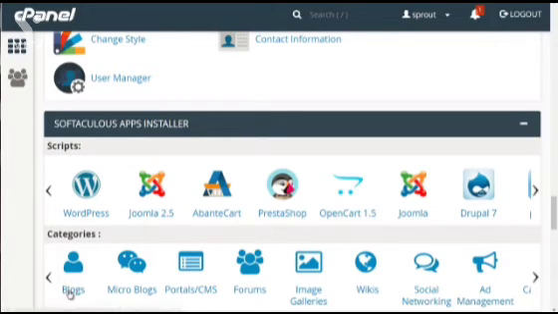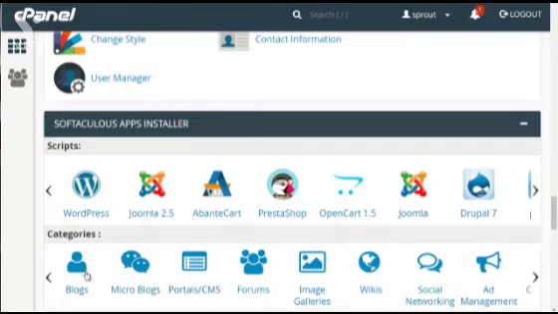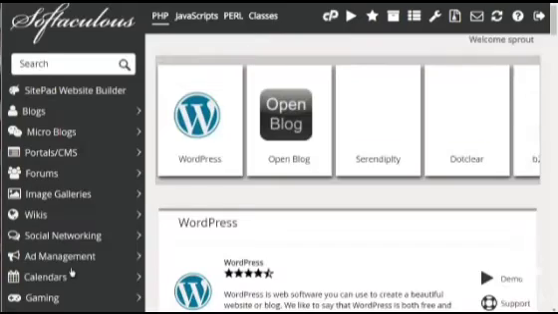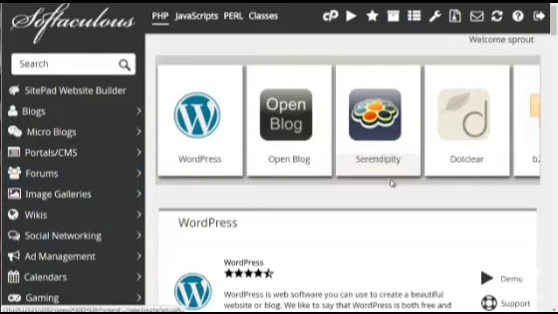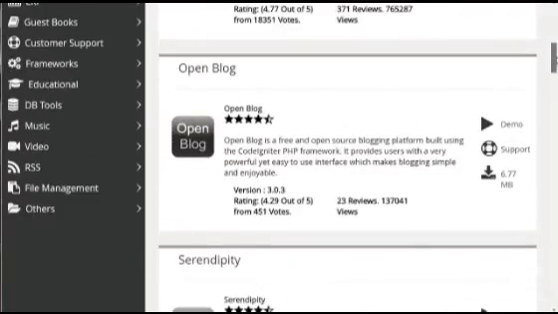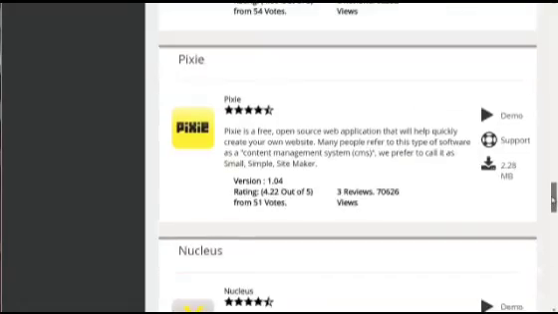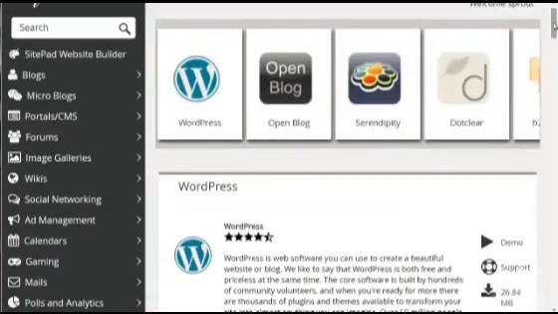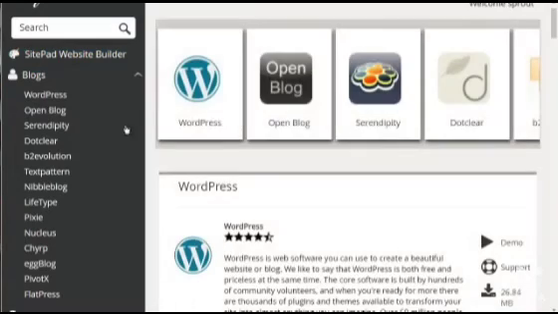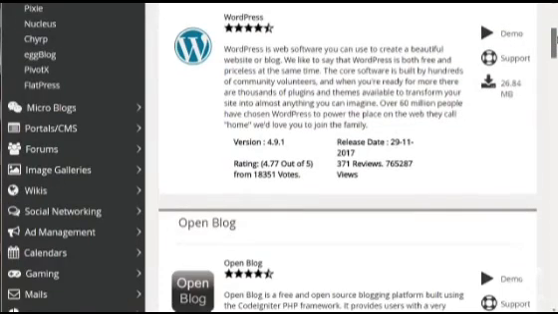So we've got blogs, we've got microblogs, and if you click these links down below, these are categories, and these are all the scripts. So if you're not really sure which one to choose, if you click on blogs here, you'll actually be able to see all the blogs. As we can see here, we've got WordPress, we've got OpenBlog, we've got Serendipity, and there's a lot more. I'm not going to go through every single one. But if you click on blogs, it'll categorize it. And then you can look through.